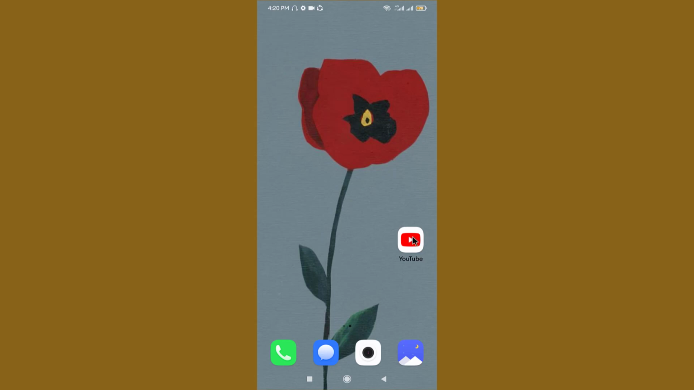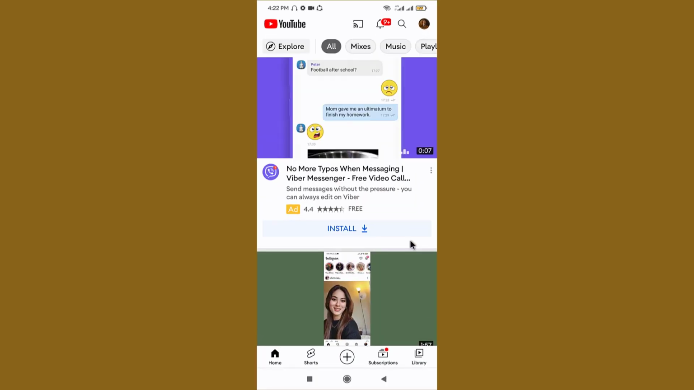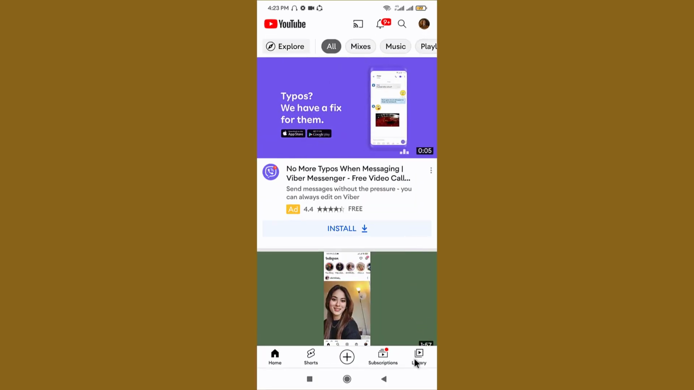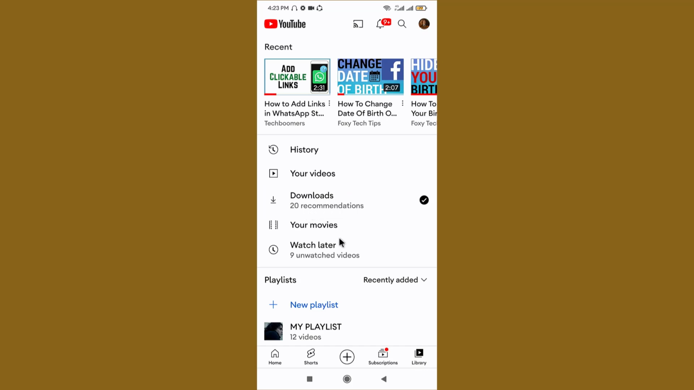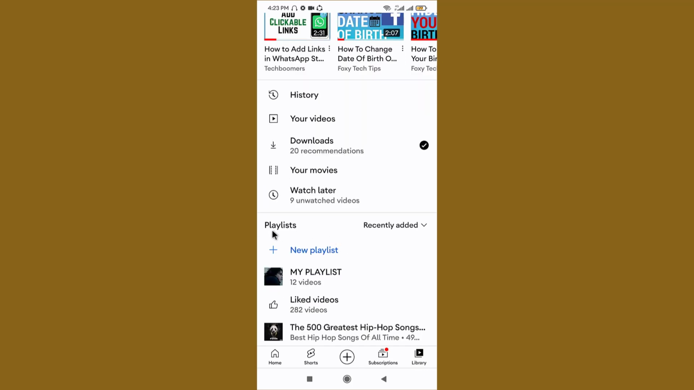So if you already have a playlist on YouTube, then you can easily manage or delete the YouTube playlist using your mobile phone. In order to do that, first you need to download the YouTube app on your mobile device and log into it. Once you do that, tap on it to open. Then here at the bottom right hand side corner, you can see a library icon. Tap on it. Once you tap on it, you can see in this page there is a playlist section.